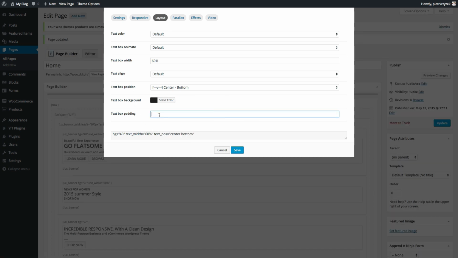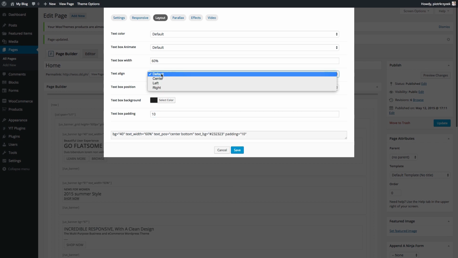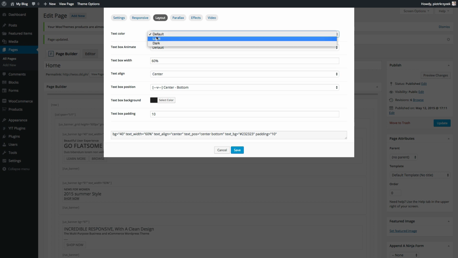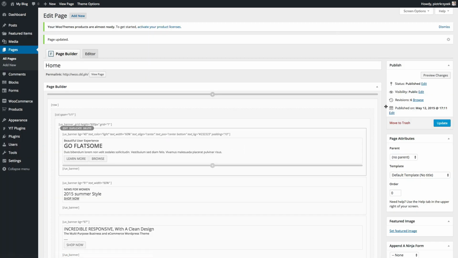Padding. Let's add a little bit of padding. Text align. Let's center align the text. We don't want any animation here. Text color. Let's make it light text. Let's click preview.